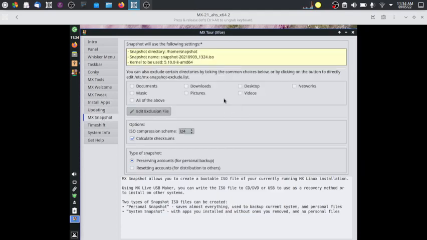Now this is the snapshot utility, the MX snapshot utility, where you can take the backup of your data and your system. So here you can choose what kind of backups you want. You want to take the backup of documents, downloads, you want to take the backup of desktop, networks, music, pictures, videos, and all of the above.